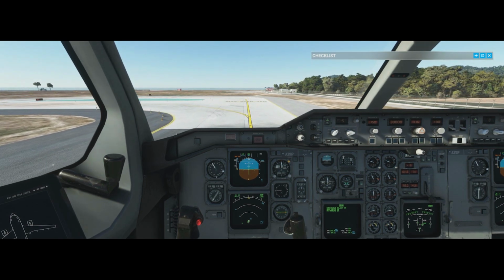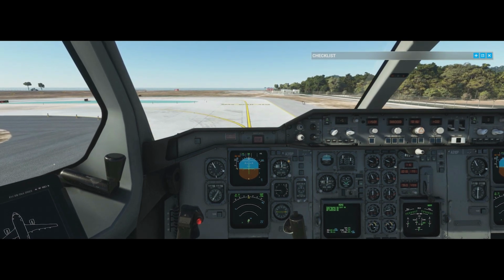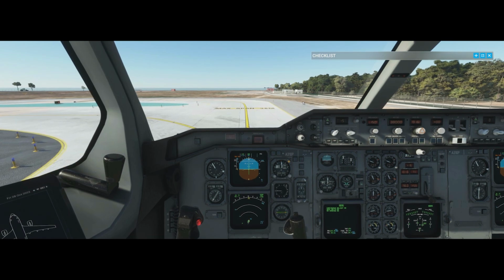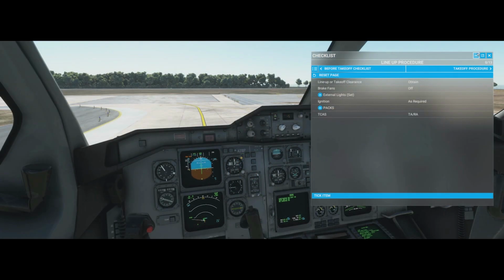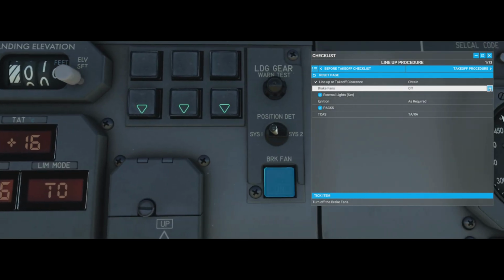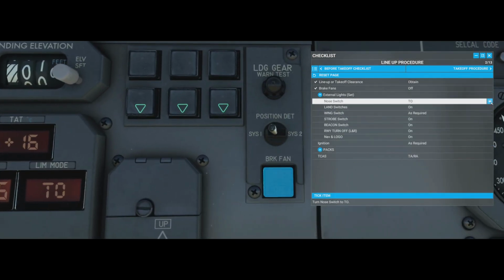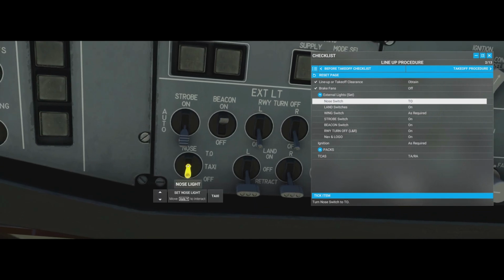So we are going to stop short of the runway, and we're going to do the very, very last checklist that we need to before we take off. Okay, line-up procedure. Line up clearance obtained. We've got that now. The brake fans, we make sure that they're turned off. External lights, nose light, we make sure it goes to takeoff.